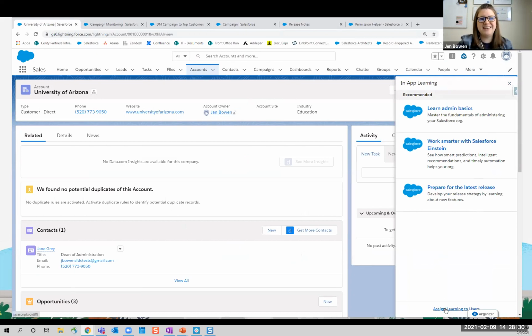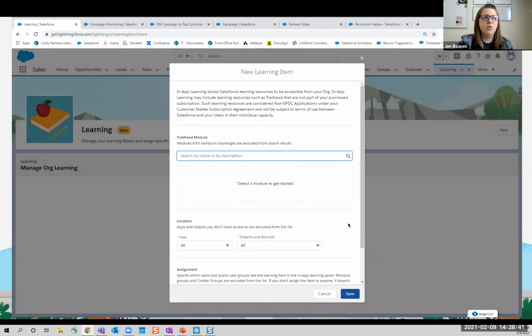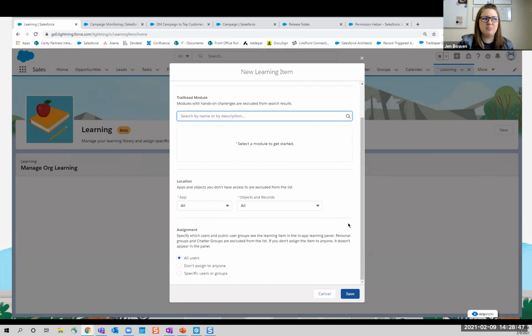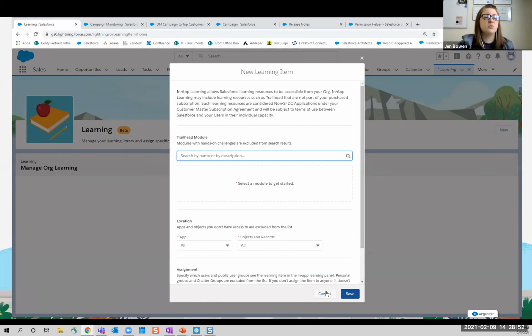But then you can actually assign specific Trailhead modules to learners. So you come in, you click new, you create the content, and choose who this should be shared with. I'm not going to go through this process. It's very intuitive. You can assign it to specific users or groups, or to all of your users. So it's nice because it gives them access to Trailhead learning right within their Salesforce org, if that's something that you're interested in doing.